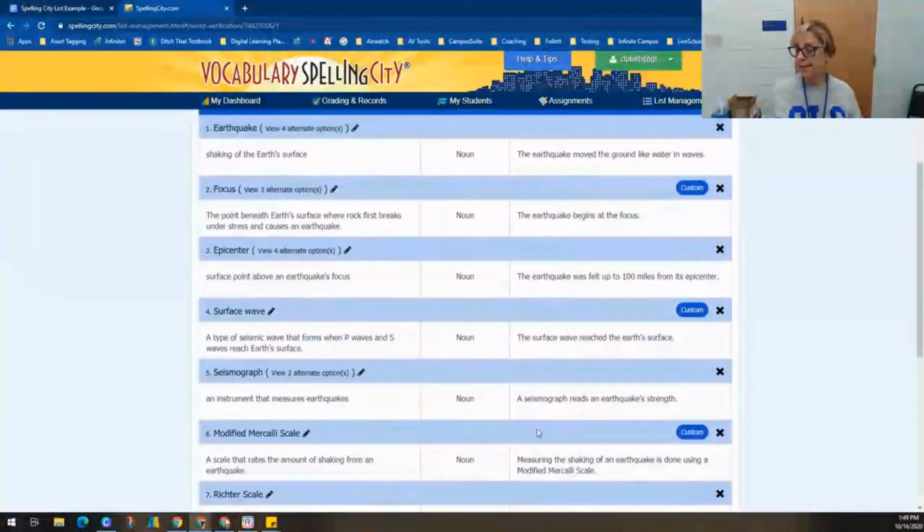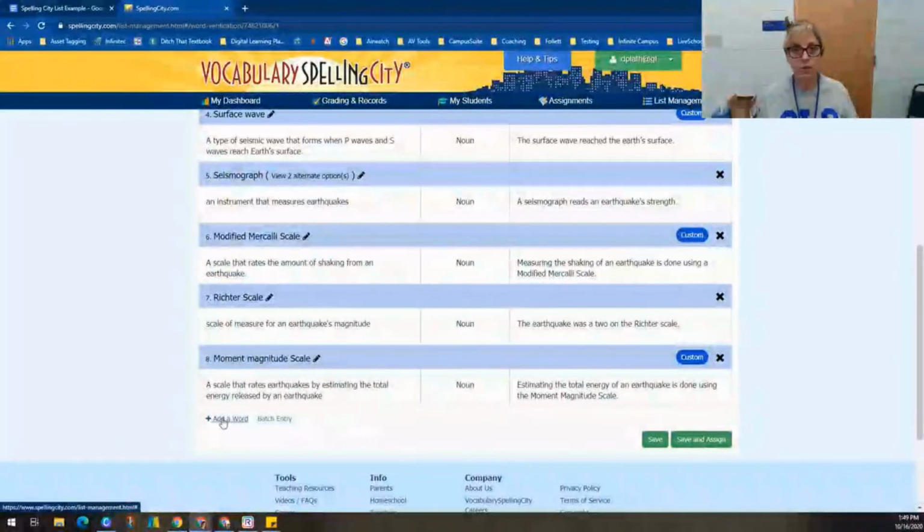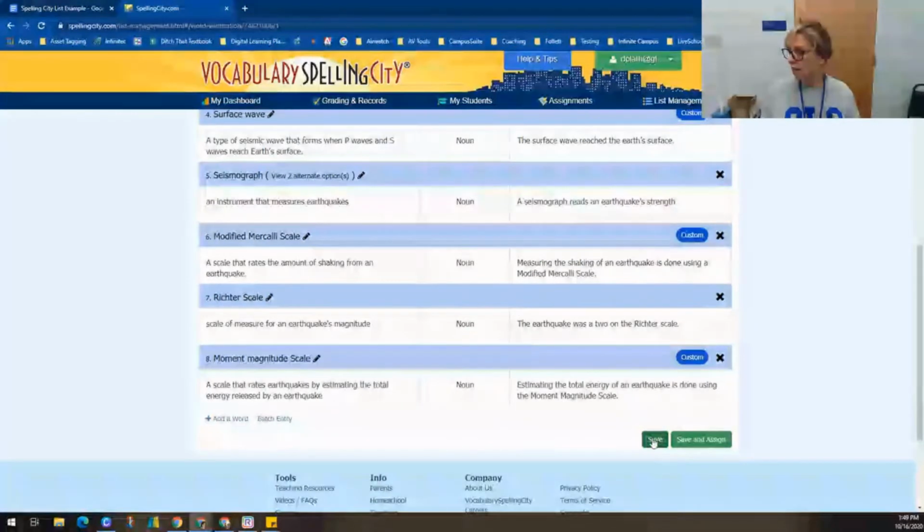You can see that I have my list done. My 8 words are here with their definitions, their part of speech, and their sentence. If I had more words to add, I could add them one at a time using add a word, or I could add them in a batch entry if I had a lot of words to continue adding to my list. I'm done now, so I'm just going to click save.